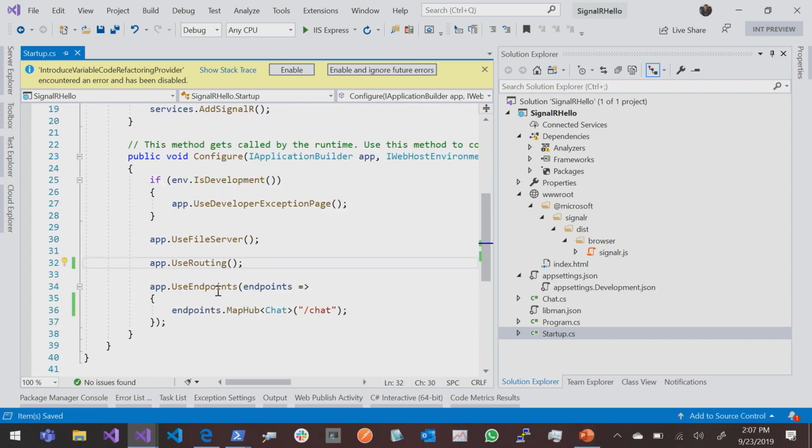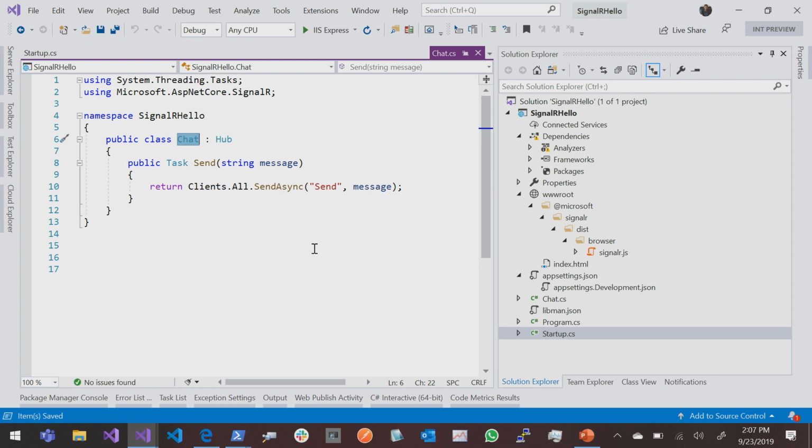So now, instead of calling UseSignalR, you do UseEndpoints, MapHub, chat. So I'm mapping the chat hub to the chat endpoint. I'll hit F12 to see the actual hub. The hub is very simple. The hub is where all the clients connect to. It's the central hub on the server side.